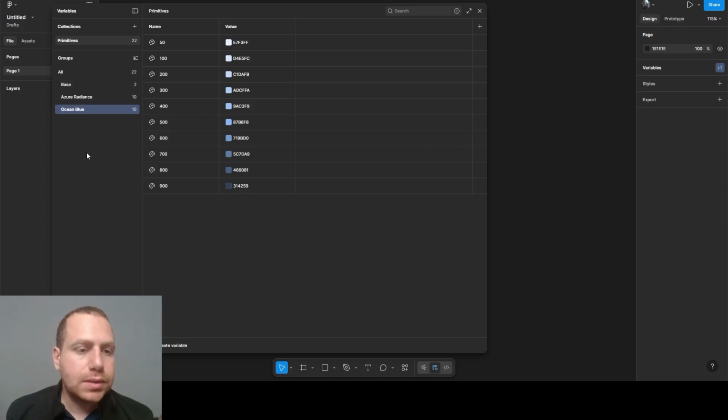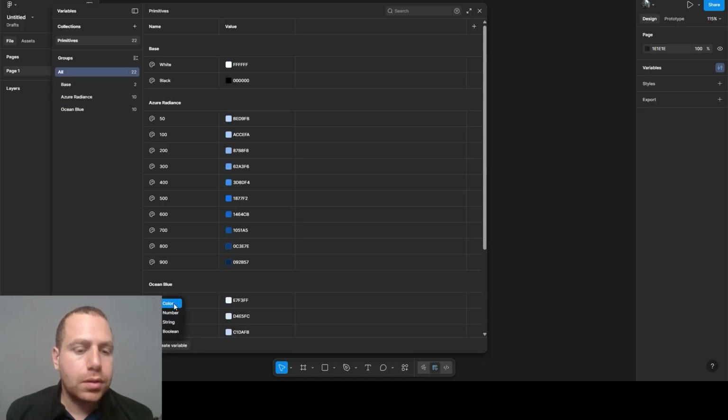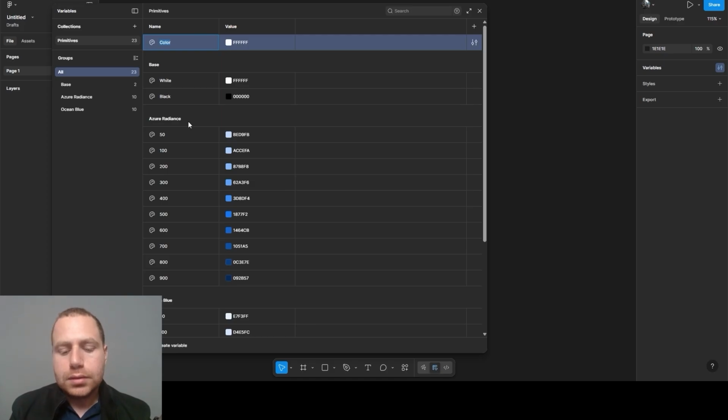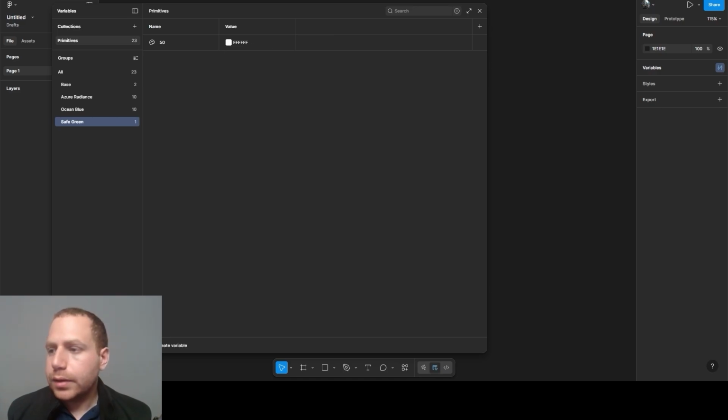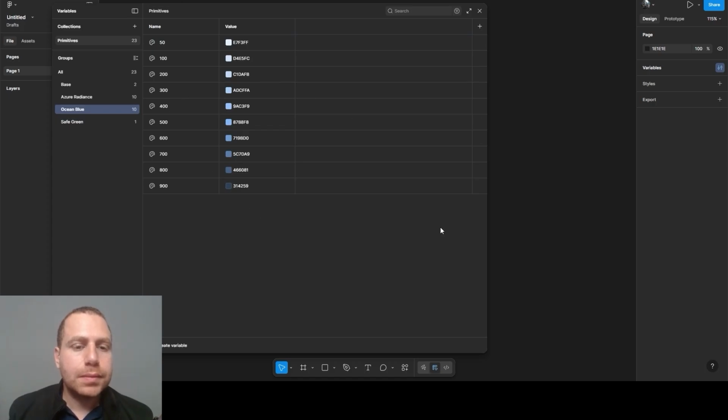Next, let's make our success green. So we're gonna go to all, click on create variable color. And this is our success, or sorry, what's it called? Safe Green /50. And this is the value. Oh, and let me pause here. So if you want to copy this, 1, 2, and 3.